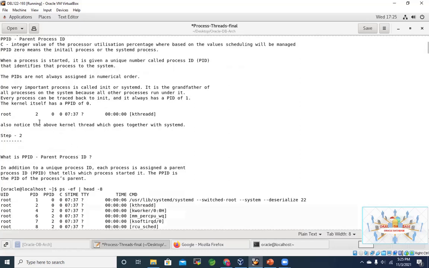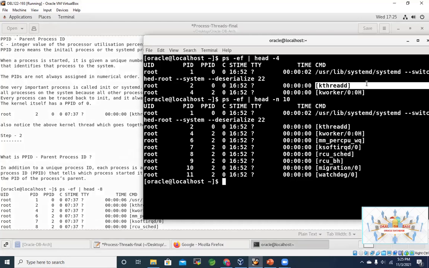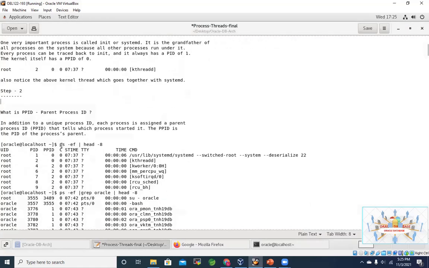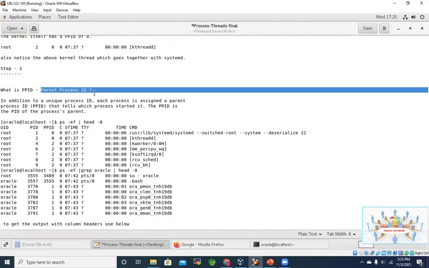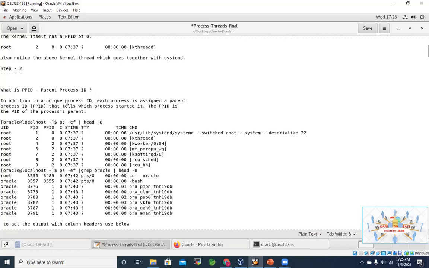Fine. So this is the same thing, the kernel thread, kthreadd, which has the PPID of 0. So we understand process IDs and PPIDs. Let's continue. What is a PPID? Parent process ID. In addition to a unique process ID, each process is assigned a parent process ID that tells which process started it. The parent process ID is the PID of the process's parent.